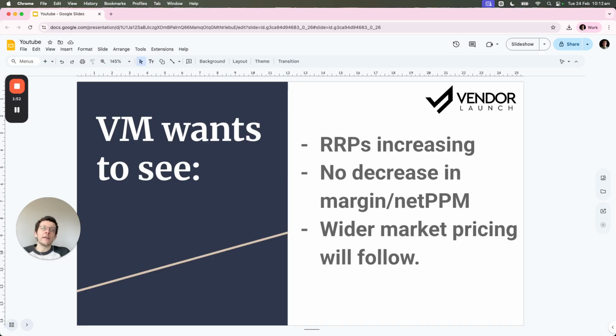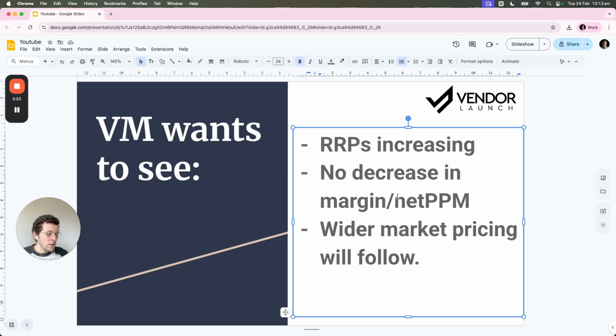They want to see that their margin will not decrease, right? Net PPM margin is one of their KPIs, and they want to be certain that by putting through the CPI, they're not going to suffer a degradation in their margin. And so what you want to do is show an increase in RRPs, right? If your RRP increases as well as your costs, the net margin will stay the same, and so the vendor manager is more likely to push that cost price update through. So no decrease in margin net PPM. That's ultimately what you want to show.